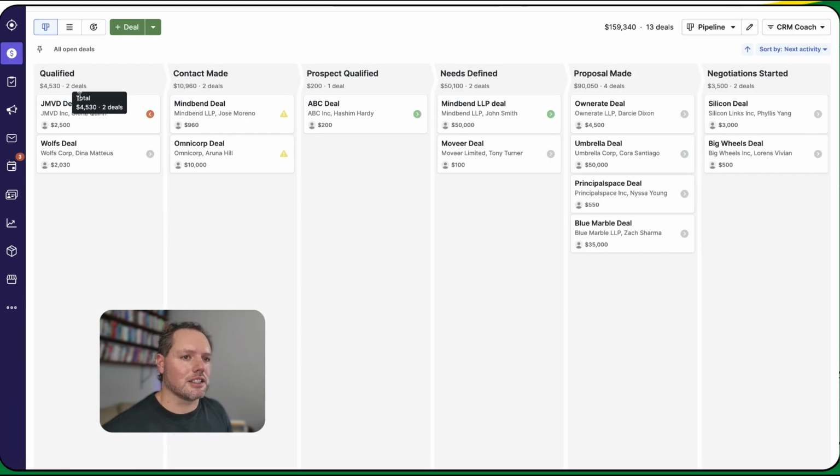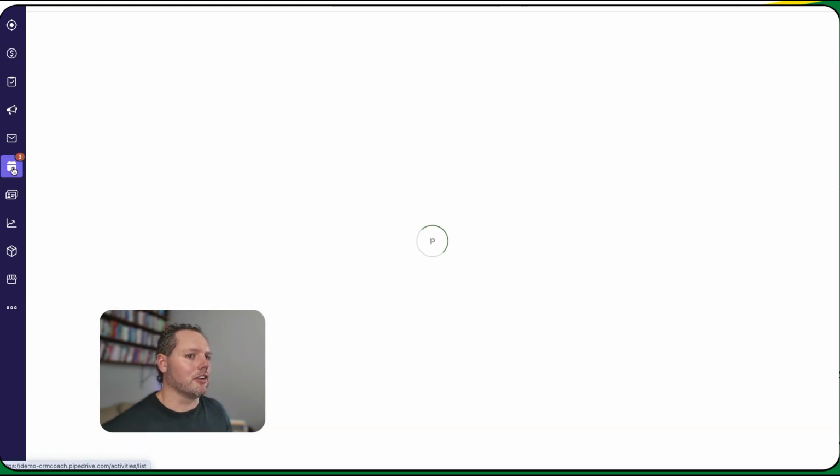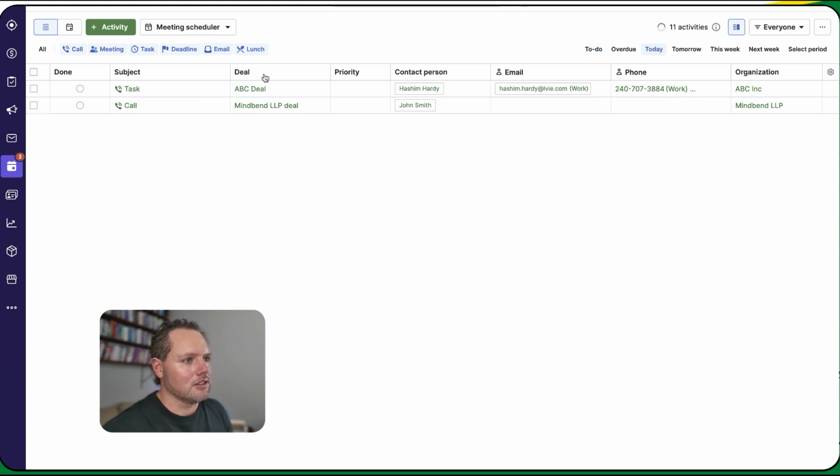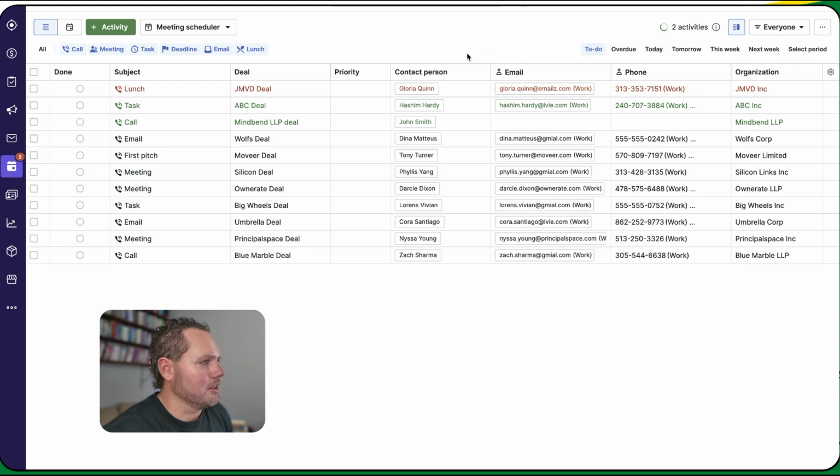And if you want to see all of your activities in one place, you're going to click here and you can see all of your activities and you can say, let's just look at what do I need to do today. So I have these two things. I need to call ABC and Mindbend today. And there's these filters right here and you can sort through the activities. So that's one of the things that Pipedrive is best at. It's these activities associated with all of your deals.